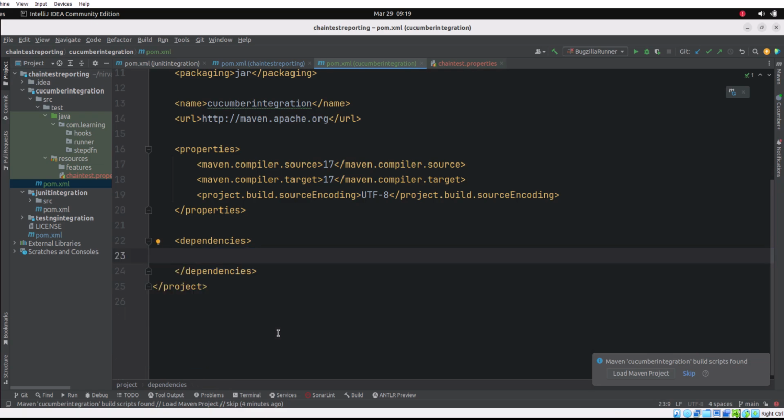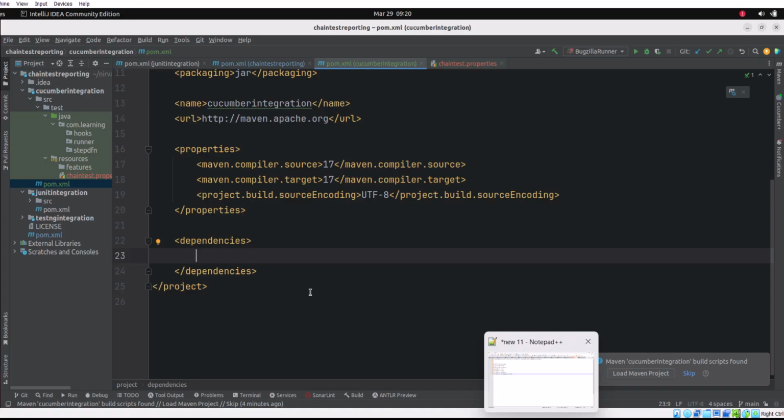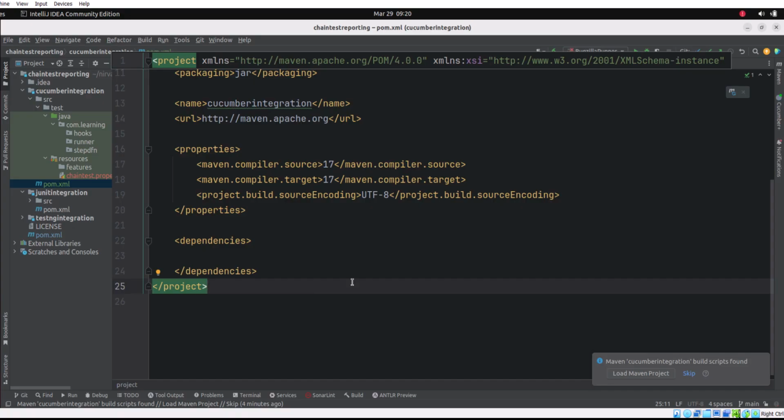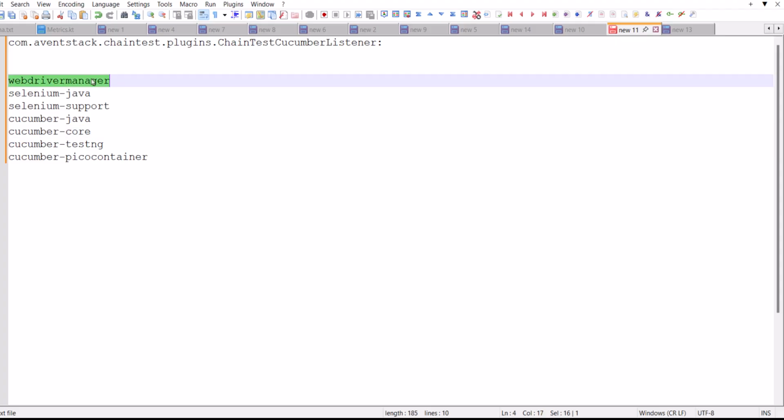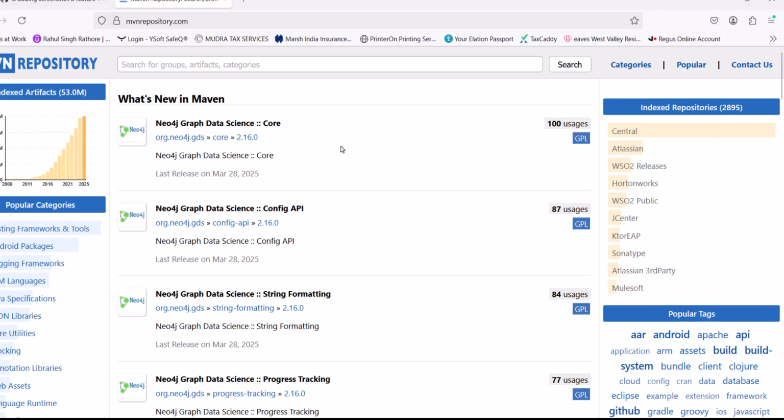Since the scenario that I'm going to automate requires interaction with the web browser, for that I need to use the Selenium libraries. And since I'm going to integrate the reporting framework with Cucumber JVM, I also need to add the dependencies for Cucumber JVM. So in the pom.xml of the current module, these are the dependencies that I'm going to add. And to get the dependency configuration, I will use the Maven repository.